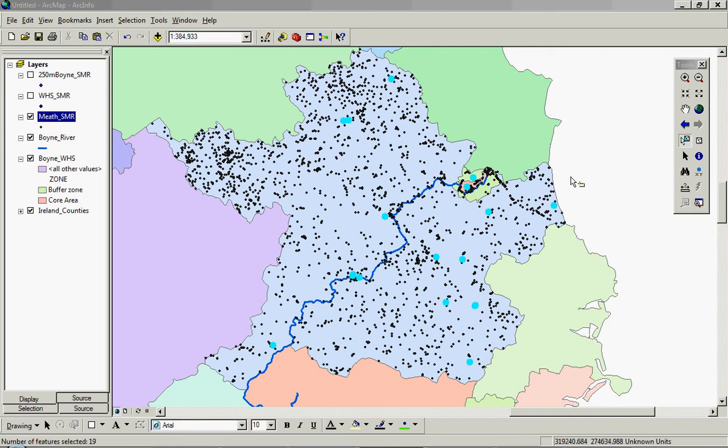So what we're going to do today is be a lot more specific than this. We want to use the GIS to identify two types of sites which are often associated with each other. They're both early Christian sites. The first one is high crosses, and the second one is ecclesiastical enclosures.